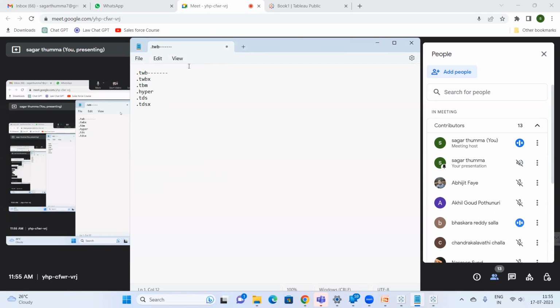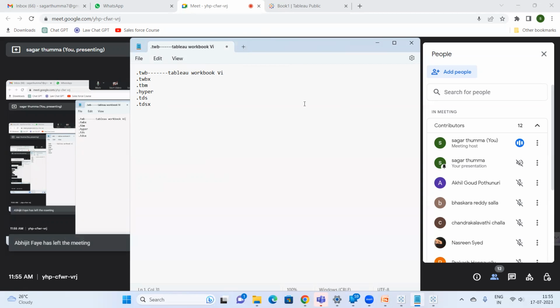Okay, perfect. So that is about the Tableau workbook. This is also called a Tableau workbook, and this will not have data in it. It will have only the visualization. Perfect. Thank you, Bhaskar. And Akhil, can you tell about TWBX? Yeah, perfect. And that is called Tableau packaged workbook, also called a packaged workbook.